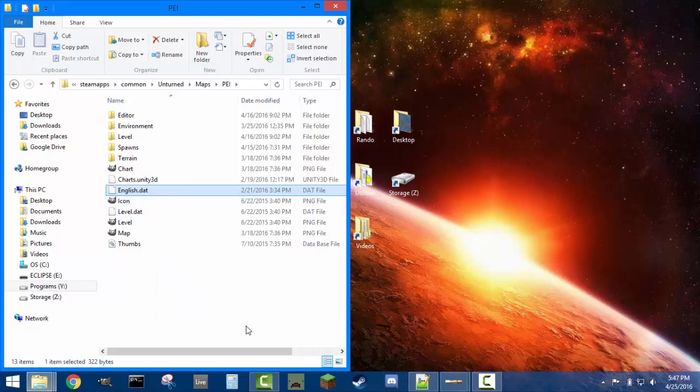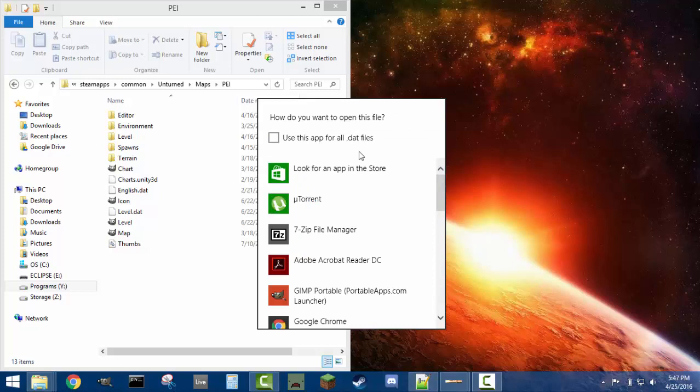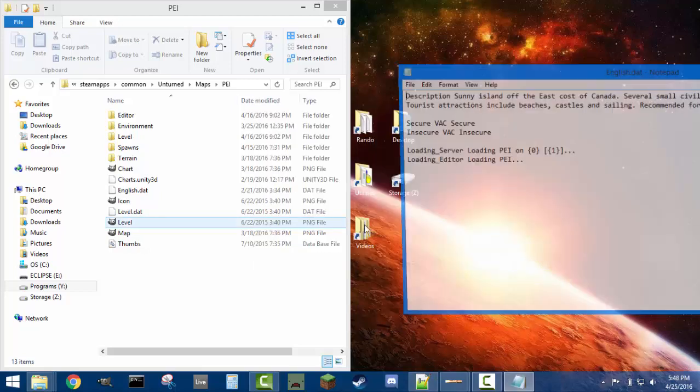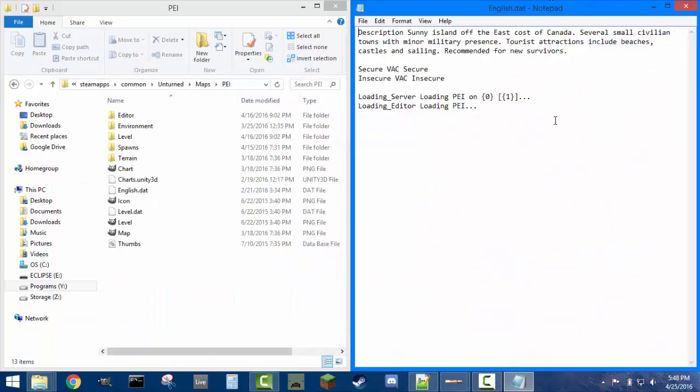And it should pop up a box right here. And you're going to want to go to More Options. Obviously, I'm doing Windows 8, but it will do something similar for all other versions of Windows. So you're going to want to scroll down until you find Notepad, or Notepad++, whatever your preferred is, and then it'll open up in Notepad.